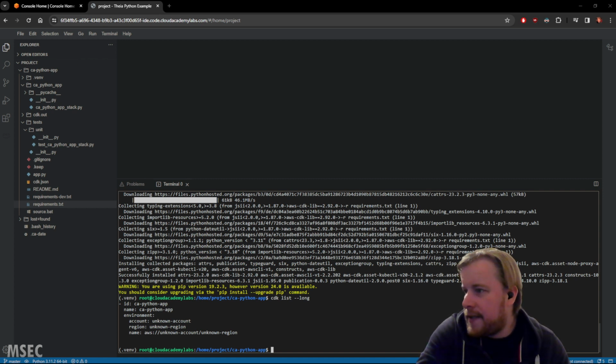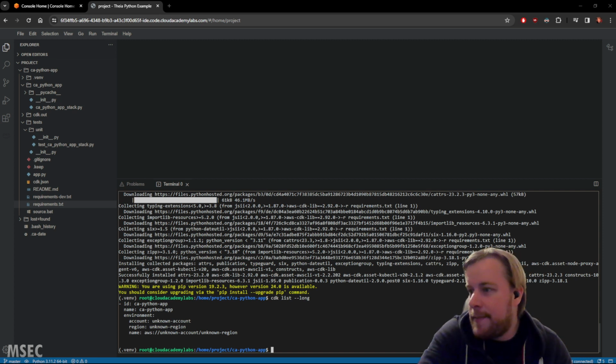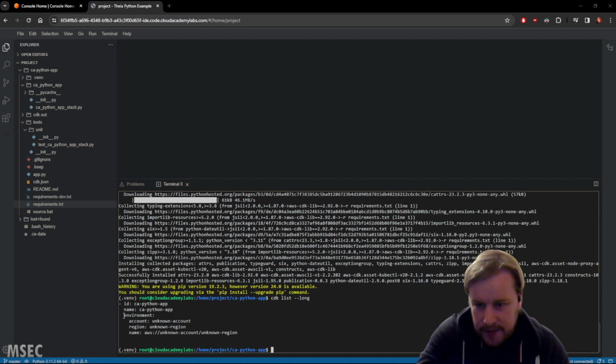Right, CDK list by itself will print the name of the stacks in your CDK application. With the long flag, it also includes the AWS environment associated with the stack. So we get that as well. We will not explicitly set an environment for the examples for the sample CDK, but it will explain the unknown account information returned. There is only one stack defined in this simple project, but keep in mind that there can be multiple stacks defined.